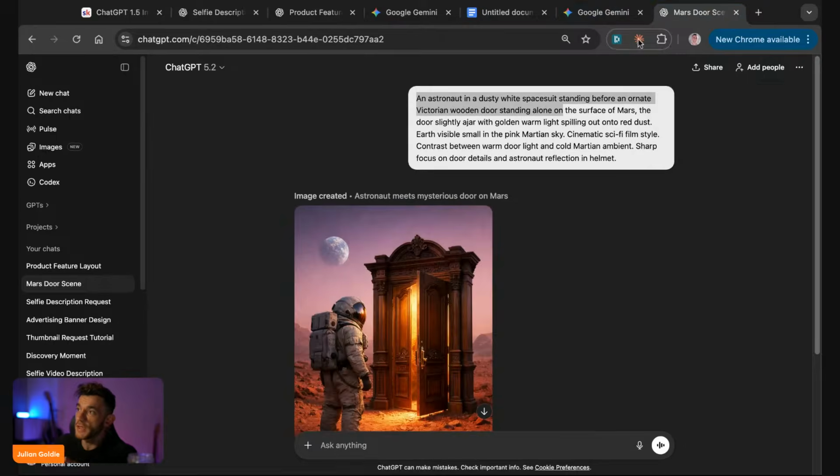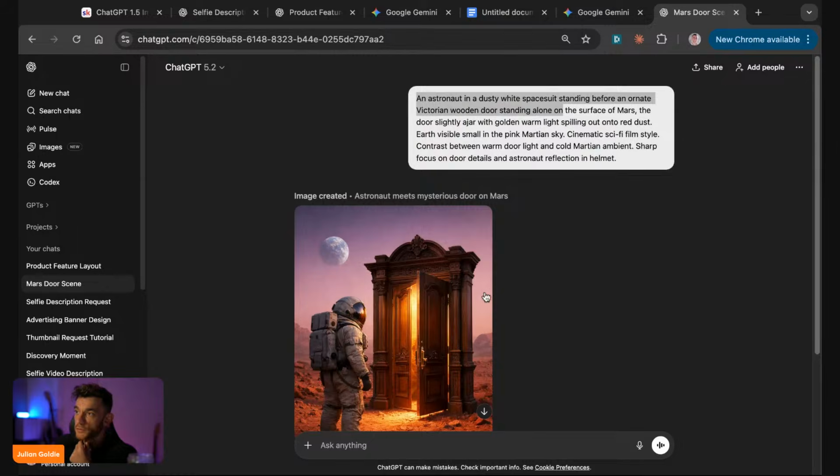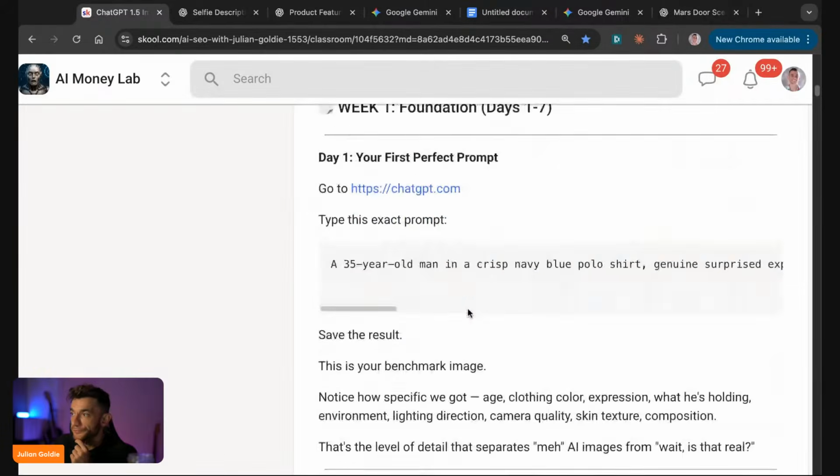So, you can use these image stylings for Gemini as well. So you can use the same sort of prompting style. But here's a kind of surreal, cool image that you can see right here using the same sort of methods. So it's pretty cool.